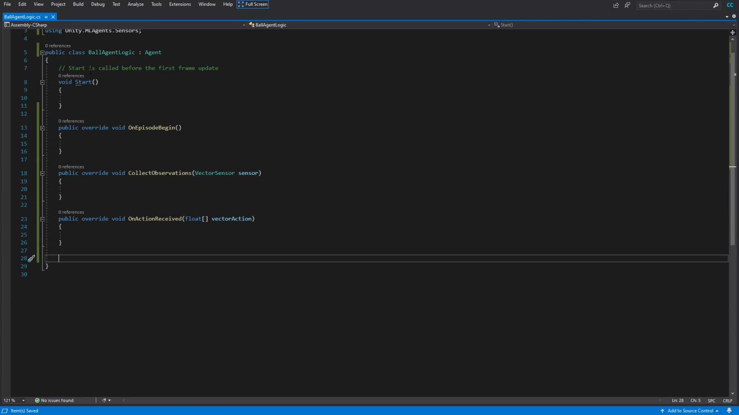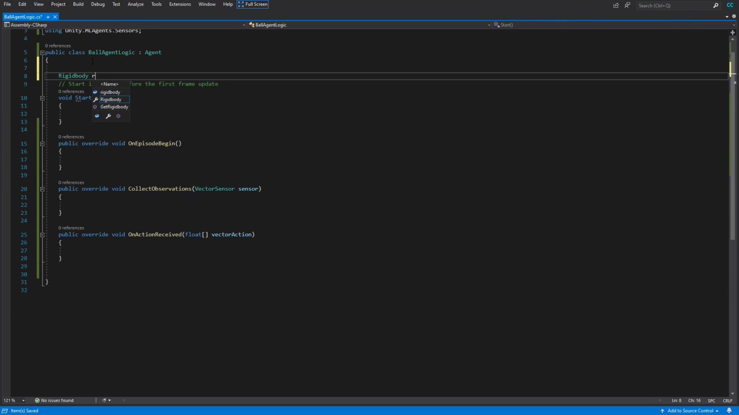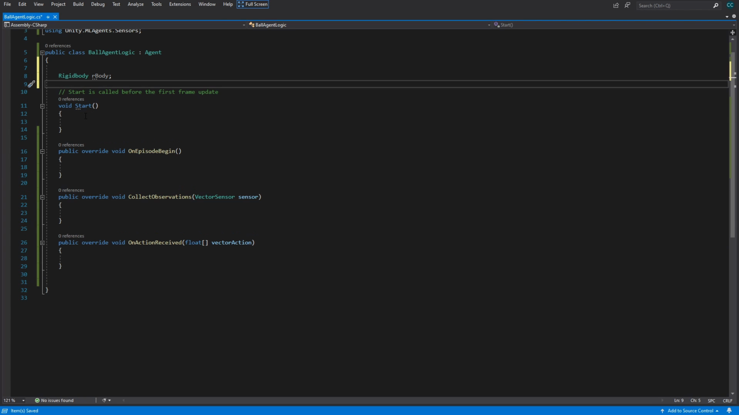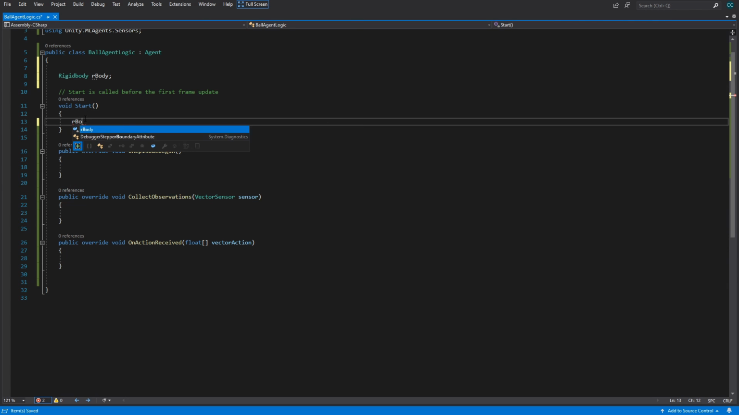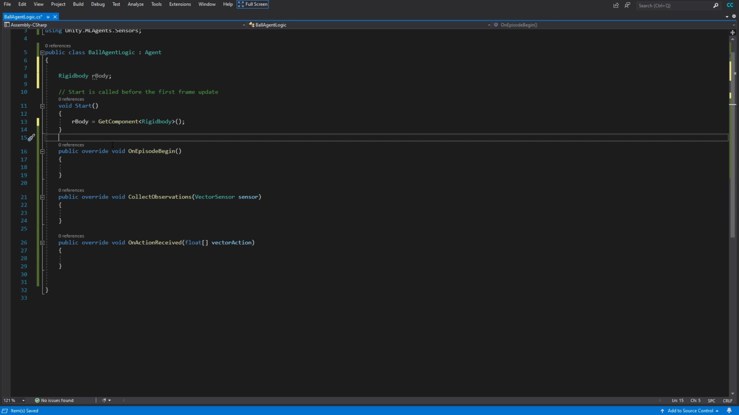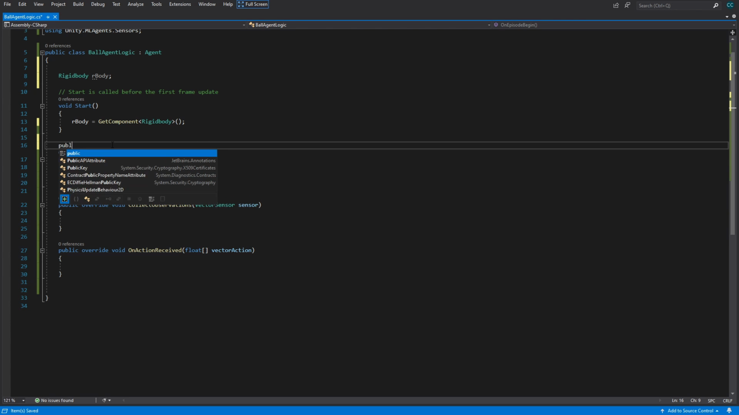Before we start with the OnEpisodeBegin method, we need to define a Rigidbody variable and assign it in the Start method. Since this script will be attached to our agent, we can just use GetComponent<Rigidbody>, which will return a reference to the rigid body component of our BallAgent. We also need a transform variable, which I name target, to be able to read and change the x, y, and z position of the target.